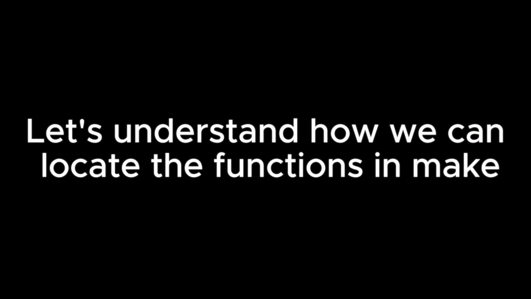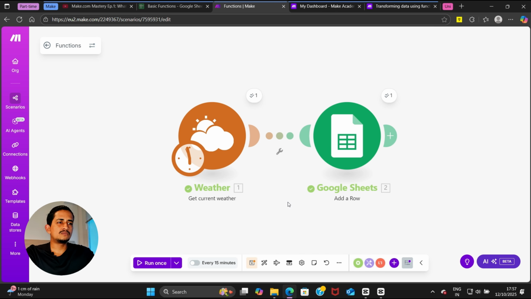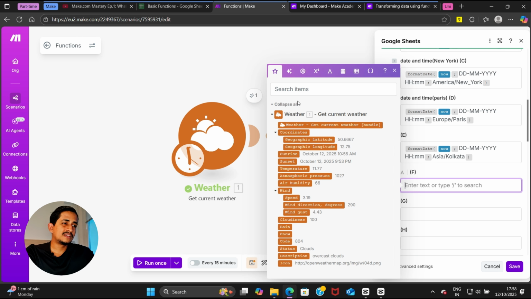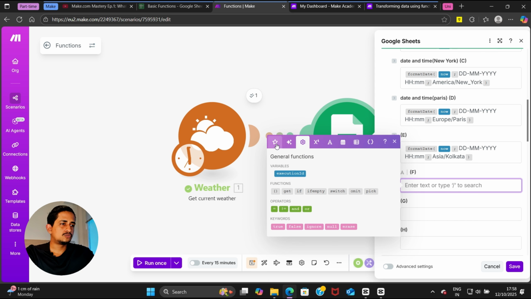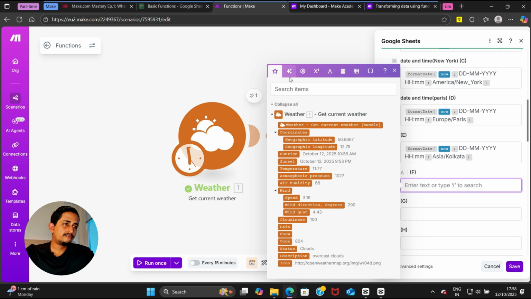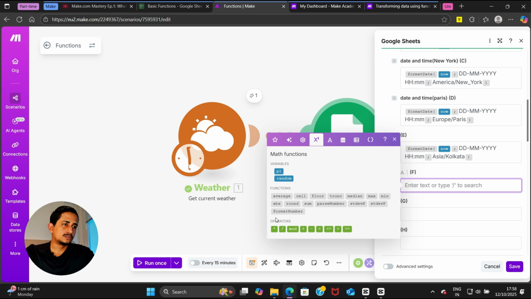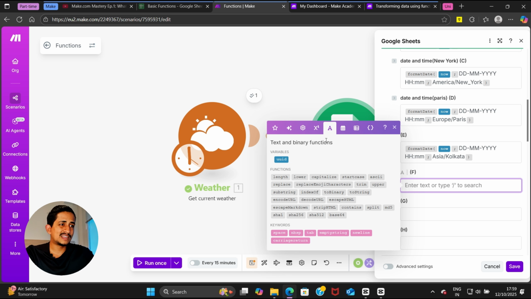Let's understand how we can locate the functions in Make. As you can see right now, this is a scenario, and when we try to configure this one, we have the bundle here. We have different types of incoming data here, as you are able to see on the screen. When you click on this tab here, you can find the general functions. And when you click on the next tab here, it has a lot of math functions: average, format number, and the next one is the text and binary functions. So this many functions are available in this category.